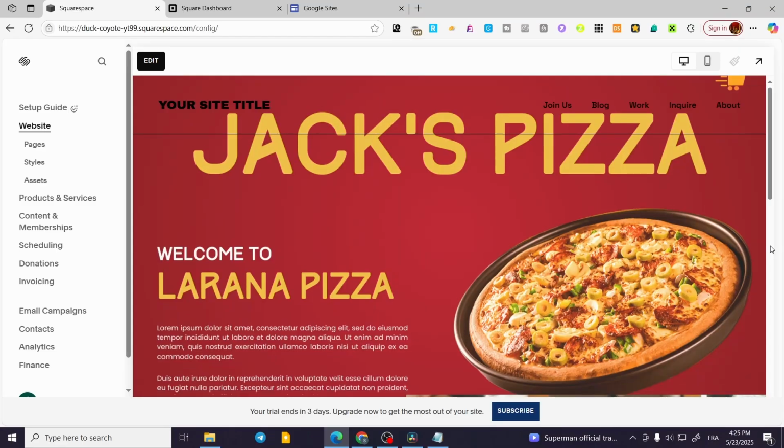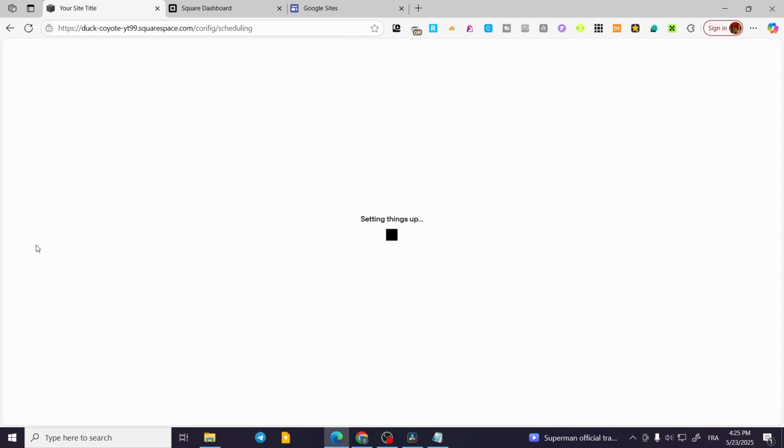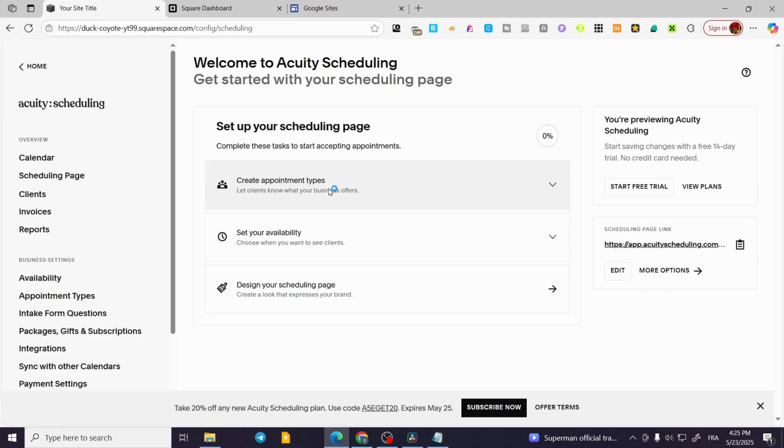Now what we're going to do is very simple. We are going to see our website like that. And now we are going to head over the left side of the screen, click on scheduling. From the scheduling, we are going to see the Acuity scheduling setup. So this is the Acuity scheduling. As you can see, we can start by creating appointment types, set up the availability, and also design our scheduling page. And after that, you're going to have the scheduling page like that.